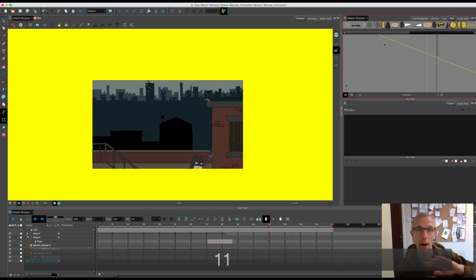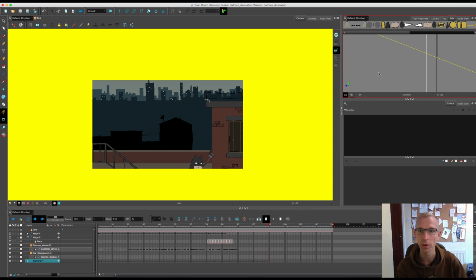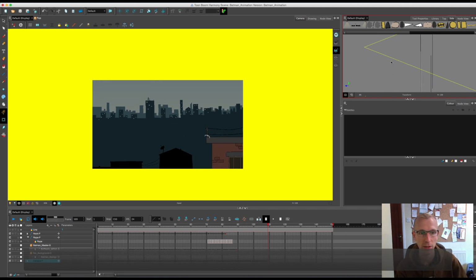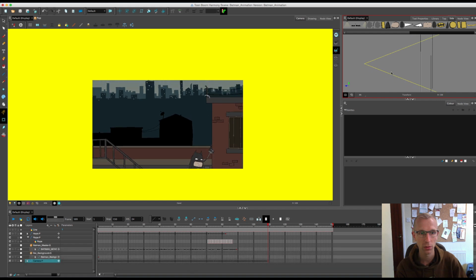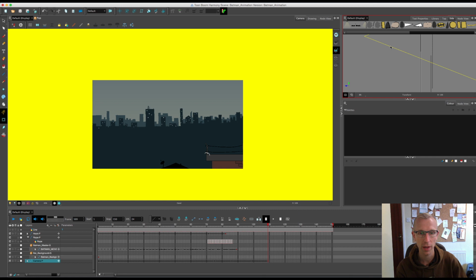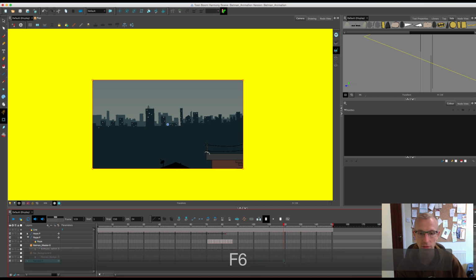So I want the camera to come up and then come down again, so there's a bit of a bounce sort of feel to it. It's going to come up, and you'll see the background there is starting to work, which looks good. It's going to go to a high point, which is about there. And then I'm going to create another keyframe, let's go for another 10 frames. Click F6 on the timeline, and then bring it down again.